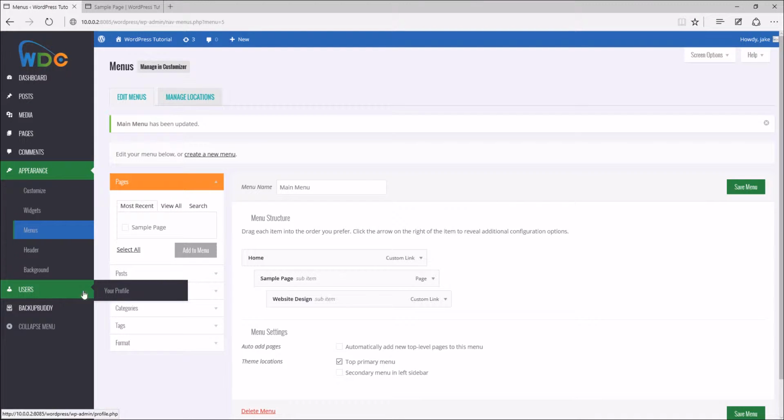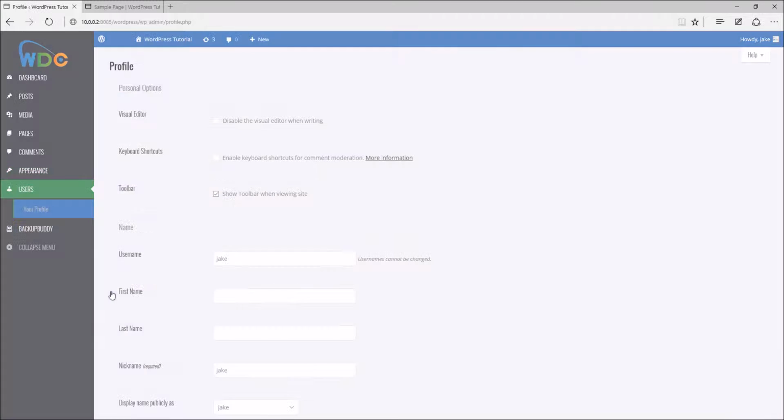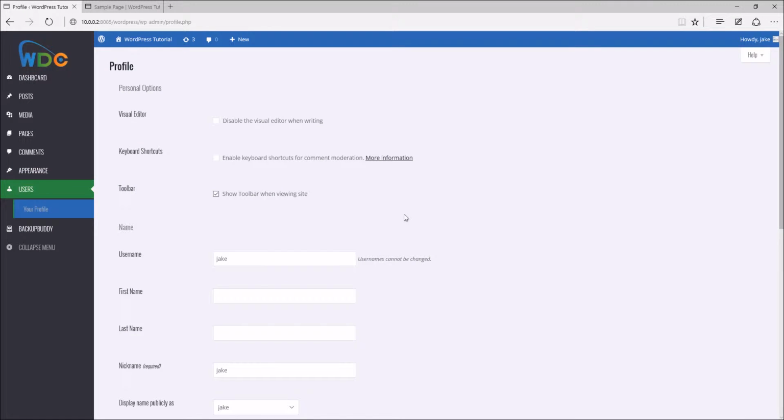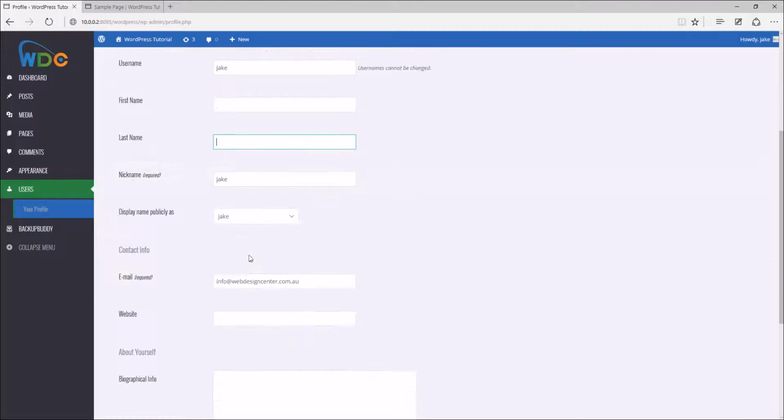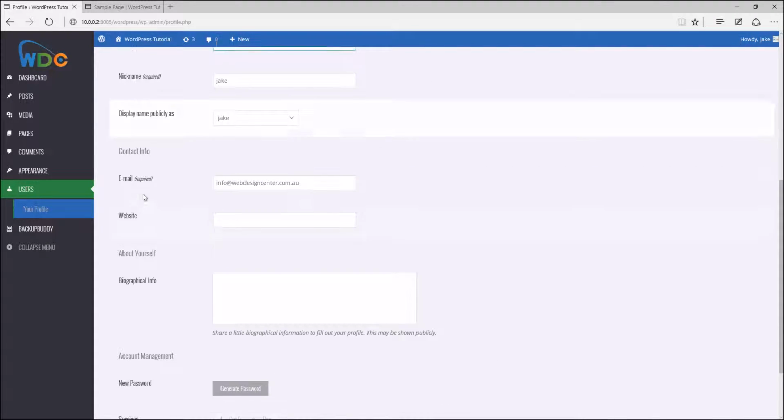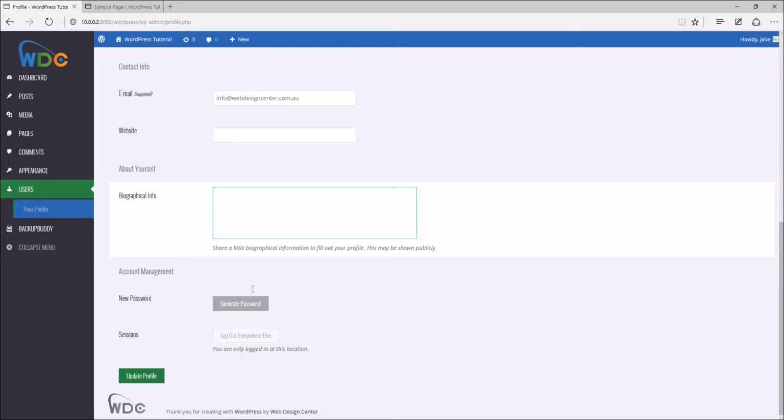If you go over to Users, your profile, this is where you find all your profile. We highly recommend for local SEO to fill it in. Your username is the only thing you will not be able to change. You can put in your first, last name, your nickname, a display name, and all your contacts you should put here. Some websites might have extra options like social media and so forth. If you have a Google Plus account, this will work very nicely with your website.